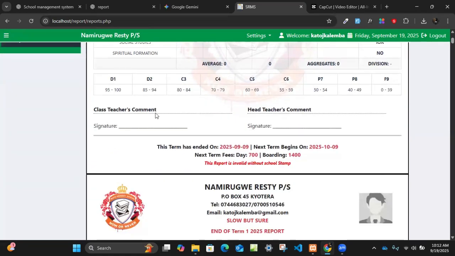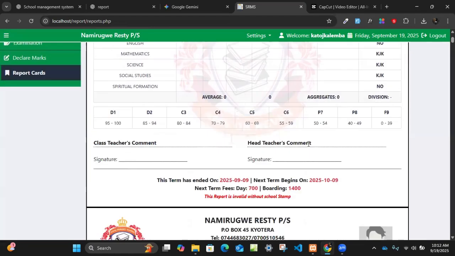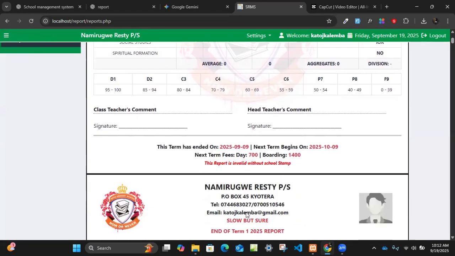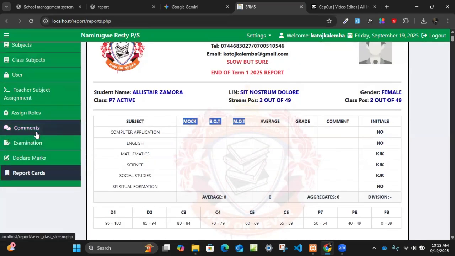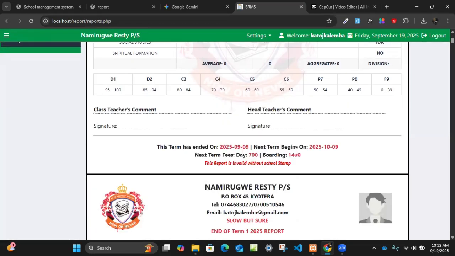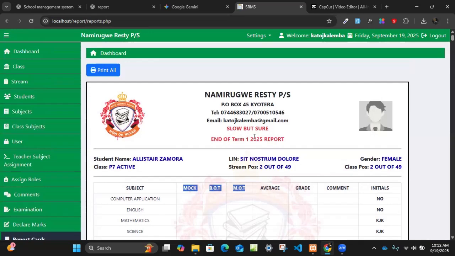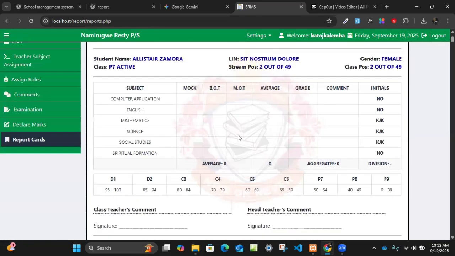And then here is where the class teacher's and the head teacher's comments will be. The class teacher comes here to enter the comment based on the average performance of the student. Then all this information will be dynamic. So you can change this information based on your school.